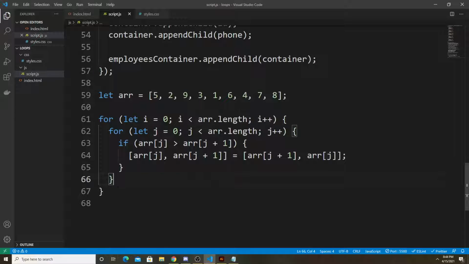Anyways, that's a bubble sort. It's called a bubble sort because, I don't know why, because you're bubbling through, I guess? Okay, forget why it's called bubble sort. It's just called bubble sort.